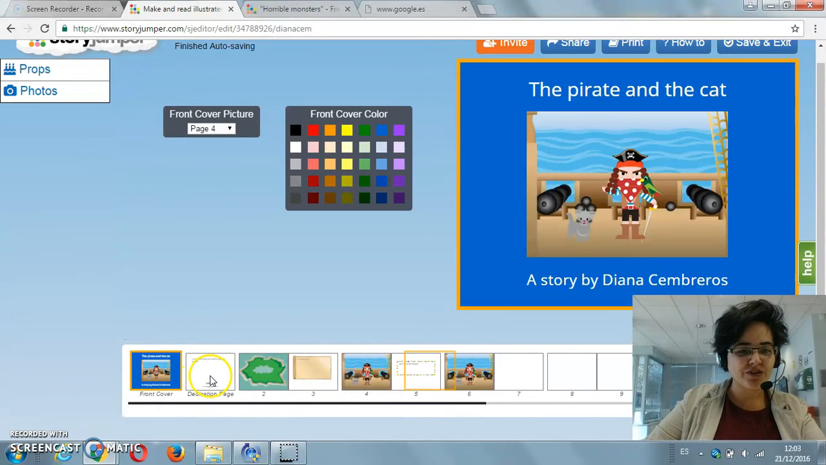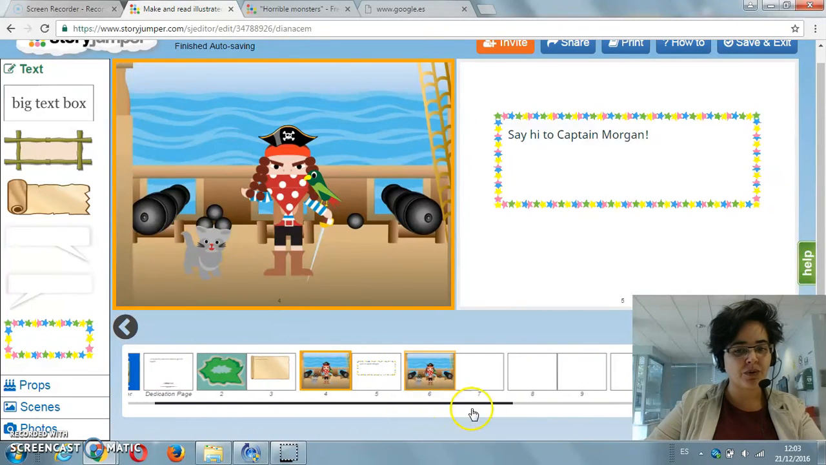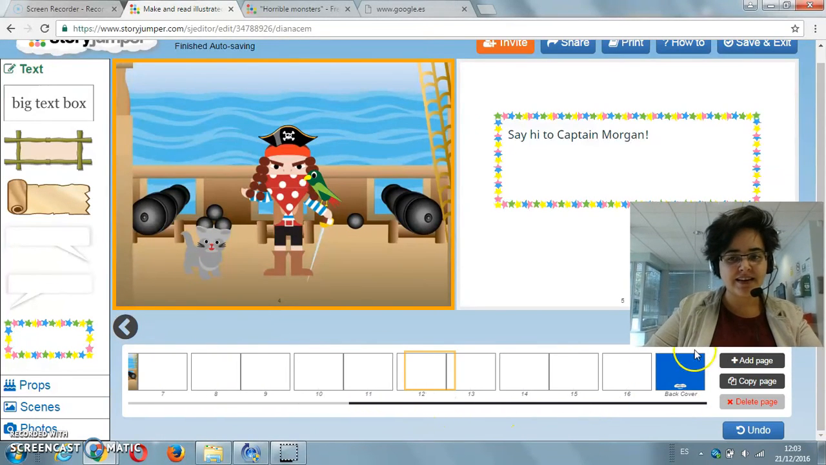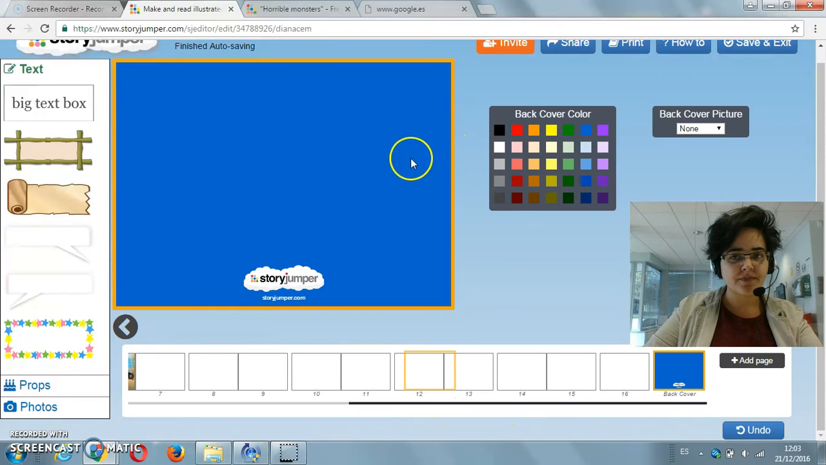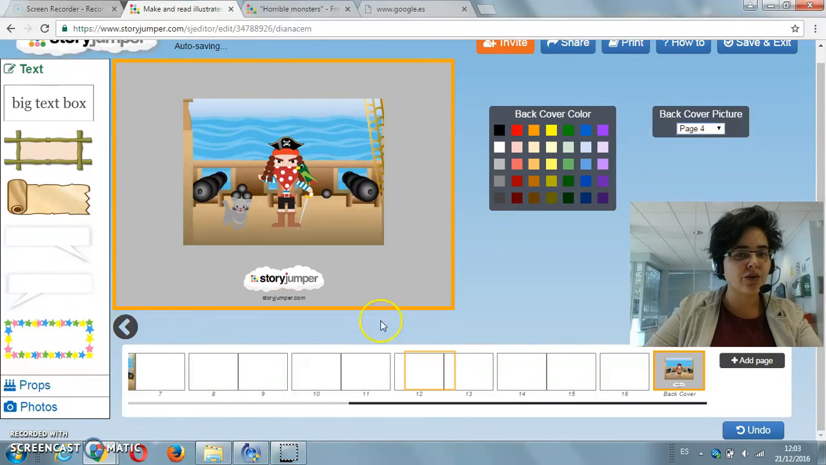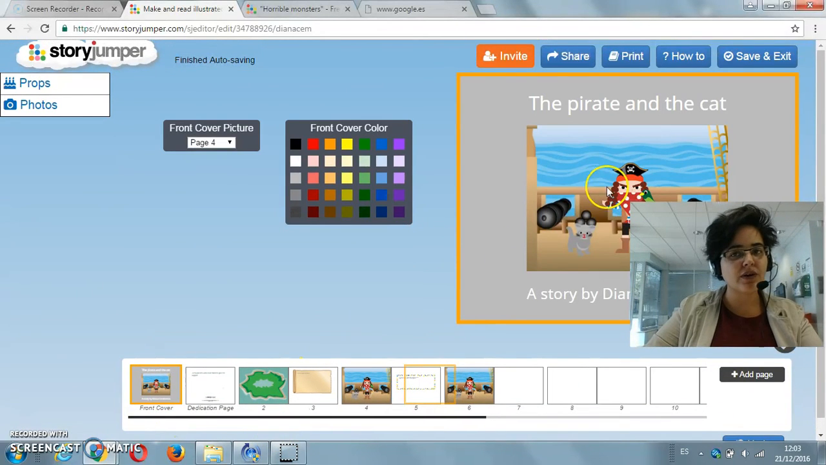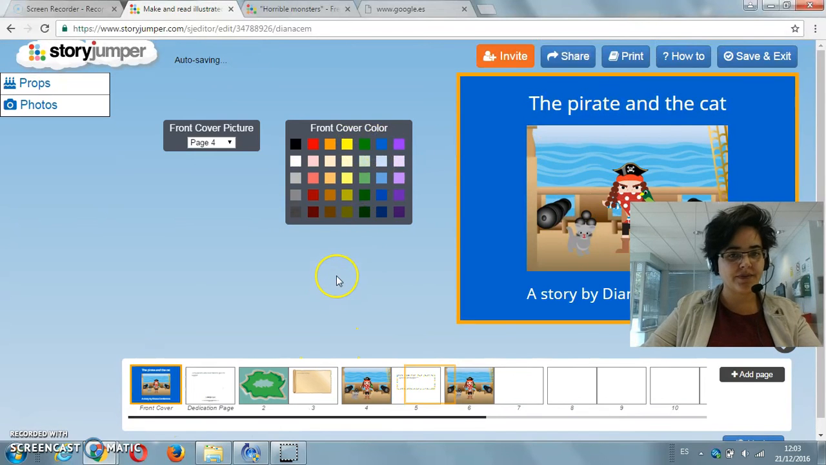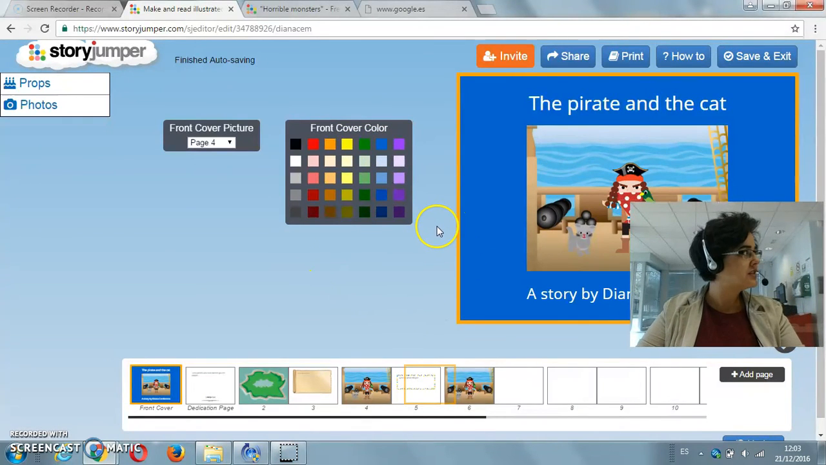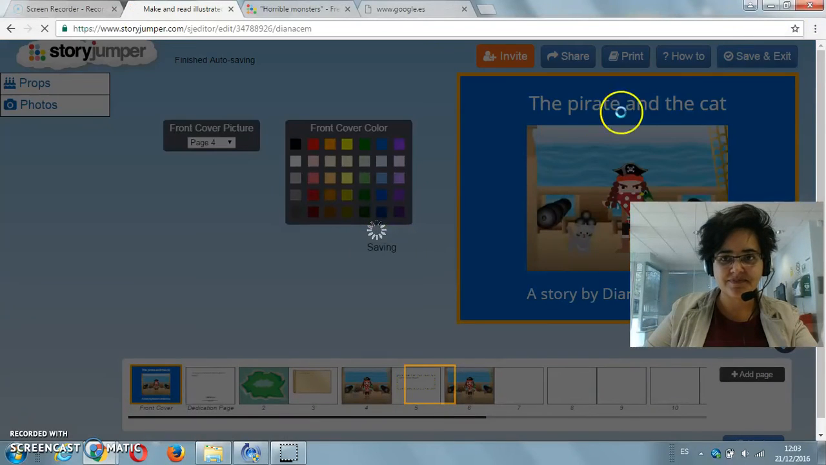Right, so I have the front cover, my dedication, the first page, the second page, and so on. And exactly the last thing, for the back cover, you can, if you want, choose, again, a picture for the last cover, and of course, you can change the color, and so on. Once you have finished your story, the front cover and the back cover would have the same color, right? Once you have finished, you click on Save and Exit.